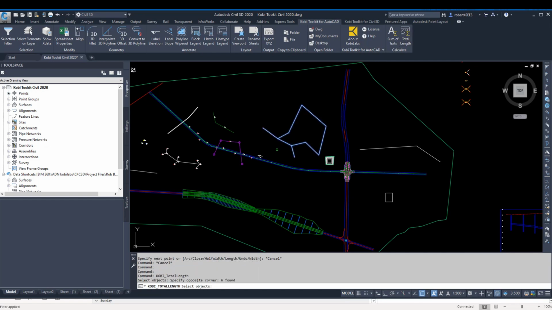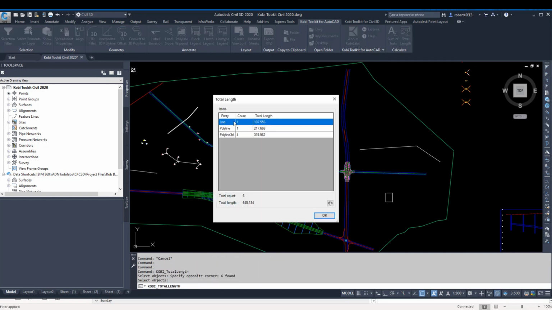I'm going to select everything again. And now you'll see I've got one line, one polyline, and 4 3D polylines for a total length of 645.184 feet. I'm going to OK.